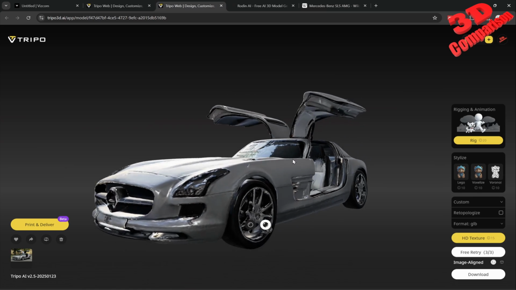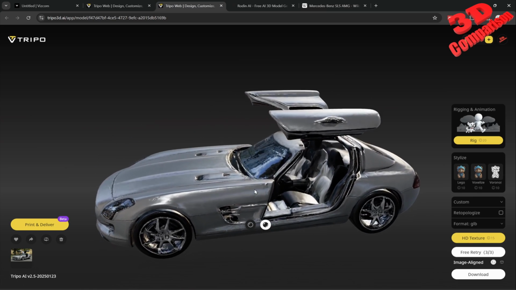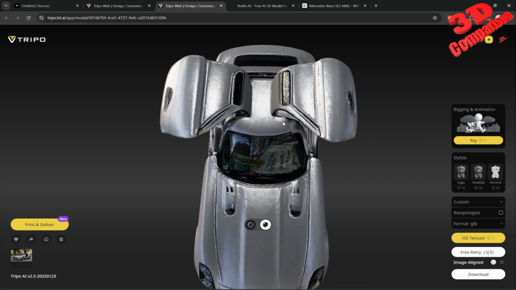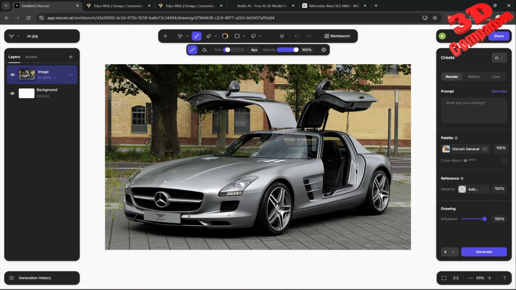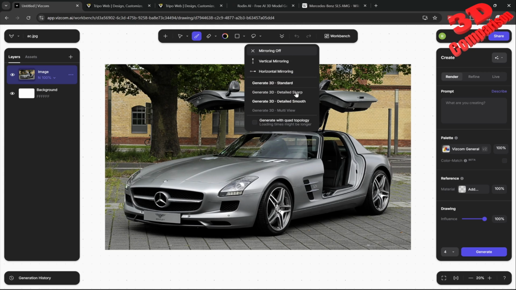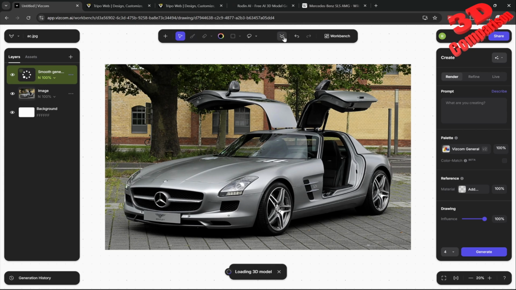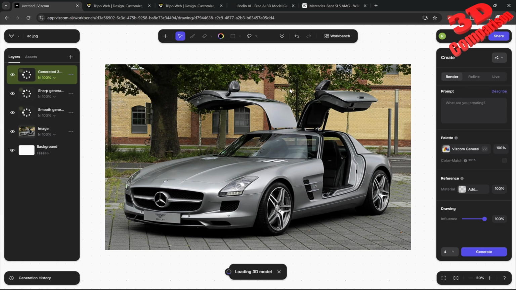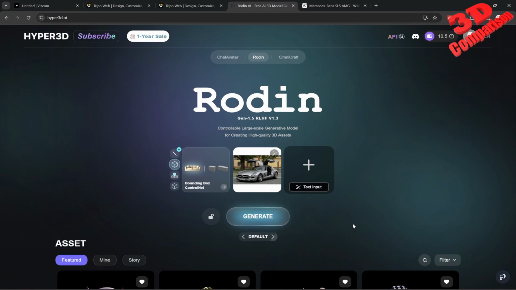Within my previous video, this was the output from Tripo. And as you can see, those mirrors have been trimmed out. So let's take a look at Vizcom. This will be the case study image. I'm going to generate a detail smooth and also a detail sharp and a general standard model in this case. And at the same time, I added the same image over here within Rodin.